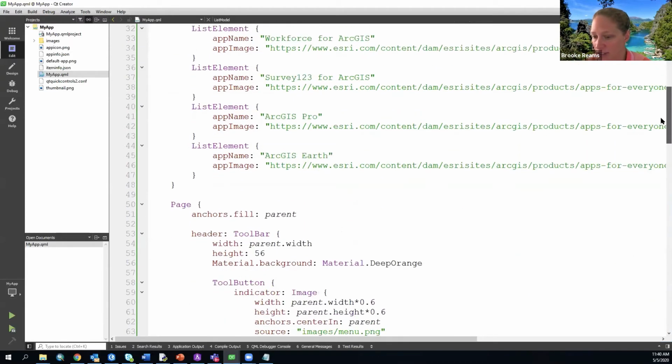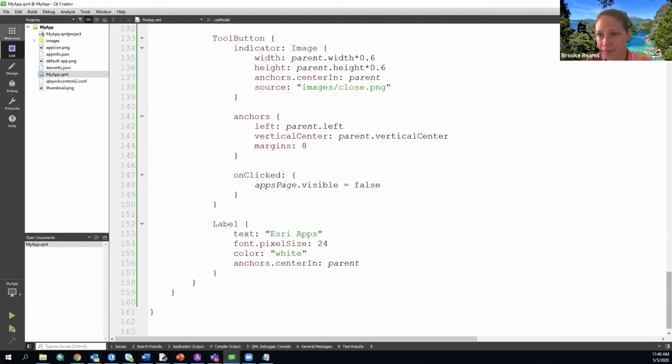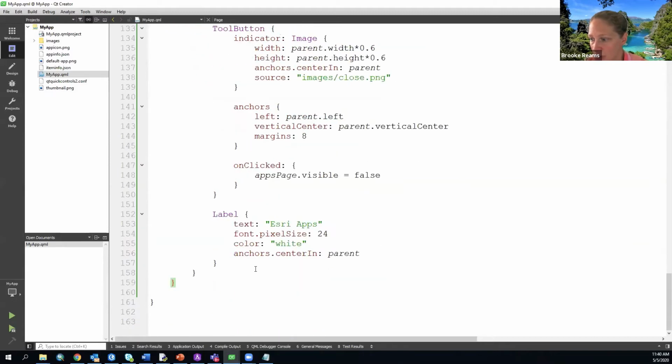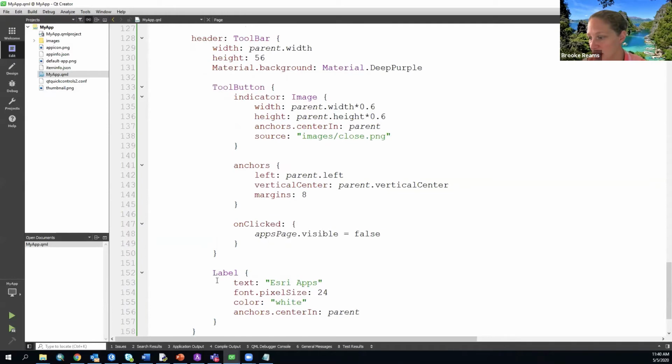Okay, so now that we have our list model defined, the next thing I want to do is finally update the code so that the information in this list model is displayed in our Esri apps page. So if I go to the bottom of our code where we defined the apps page, just after the header, but still within the page itself.